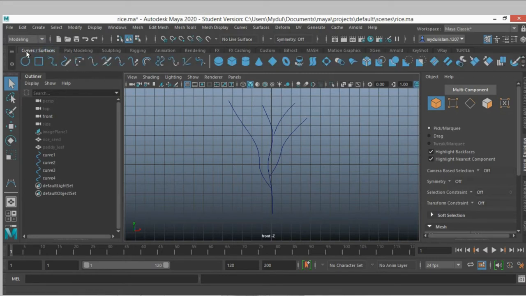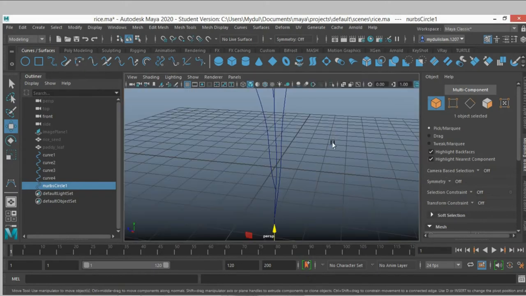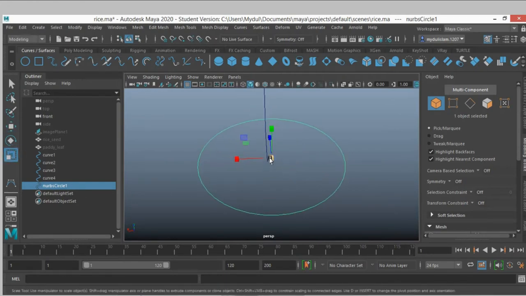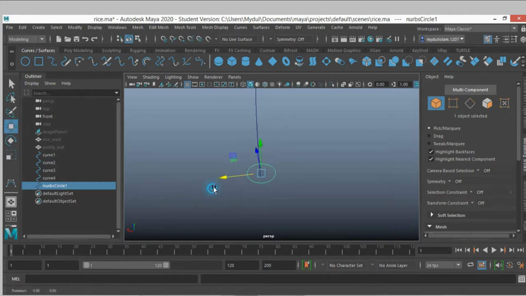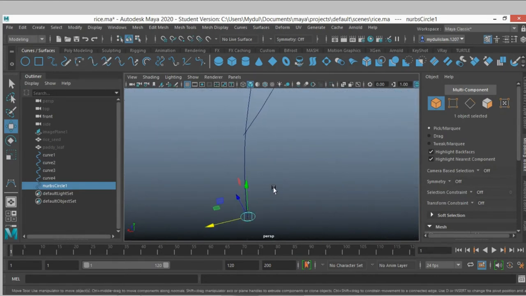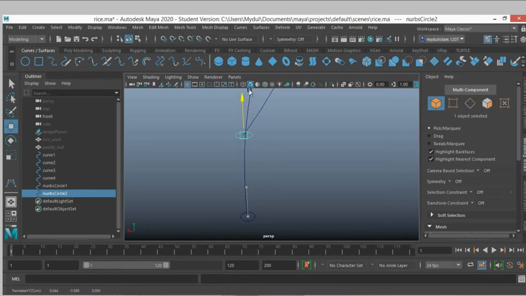Now go to curve, click on circle and move the circle just middle onto that curve and scale it as shown. Press Ctrl D to duplicate it, move it and rotate as shown.